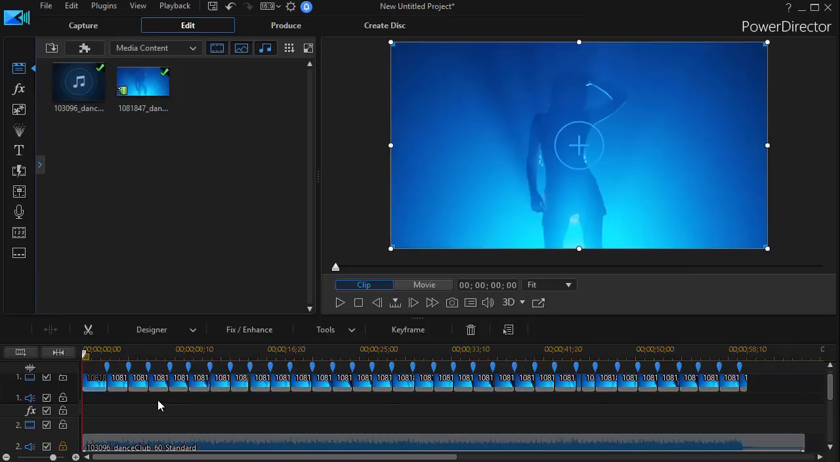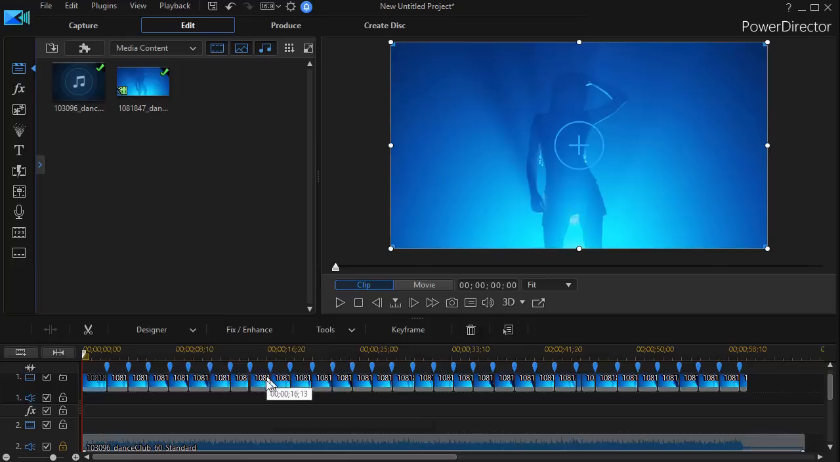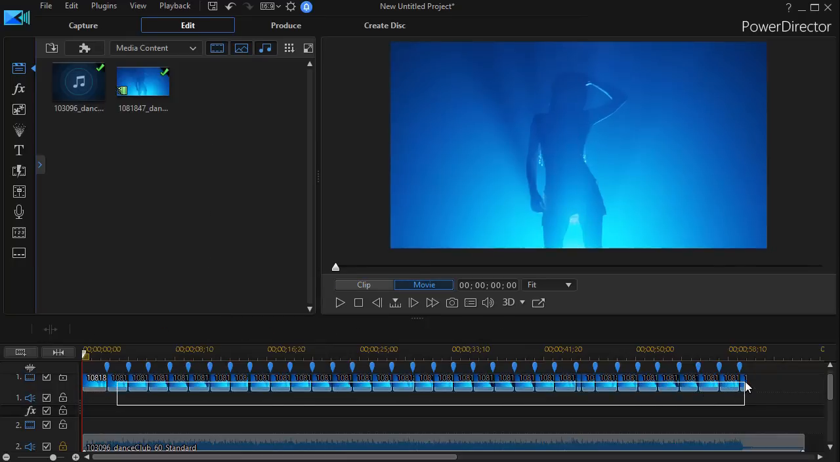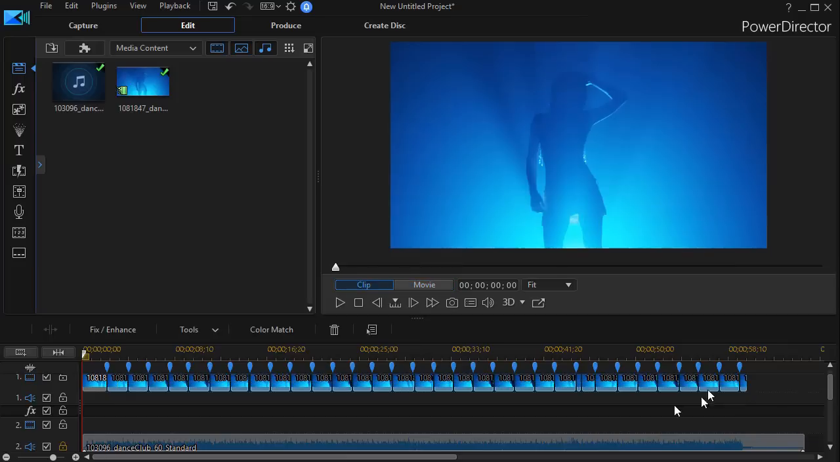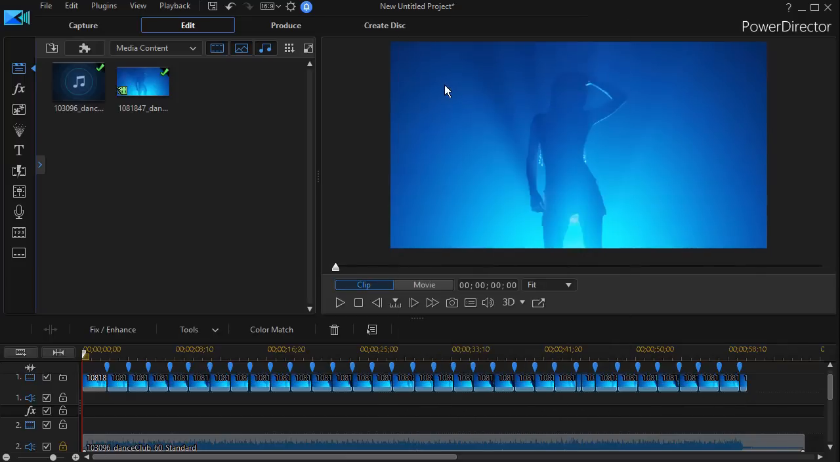And so what I'd like to do then is take each of these segments and copy the keyframe. Now I could do it for every single one, every other one, every third one, however I want to do that. So I'm going to right click on this first segment and click on Copy Keyframe Attributes. And then I'd like to highlight every other segment that we have here. Right click and do paste keyframe attributes.